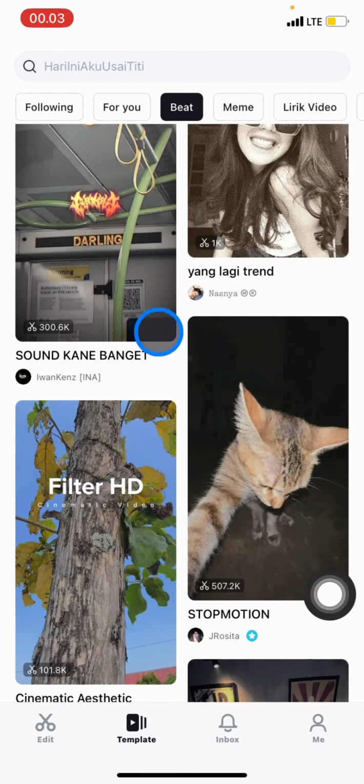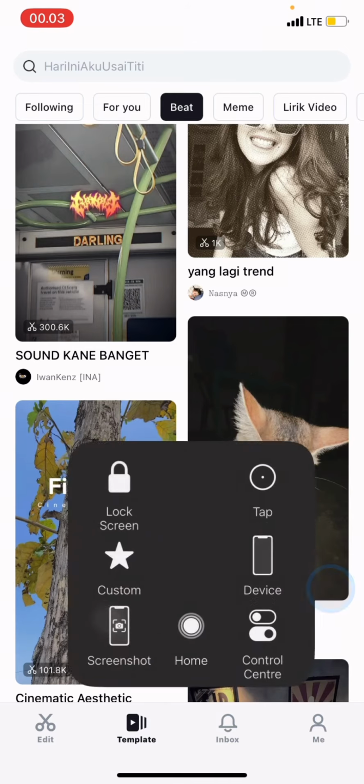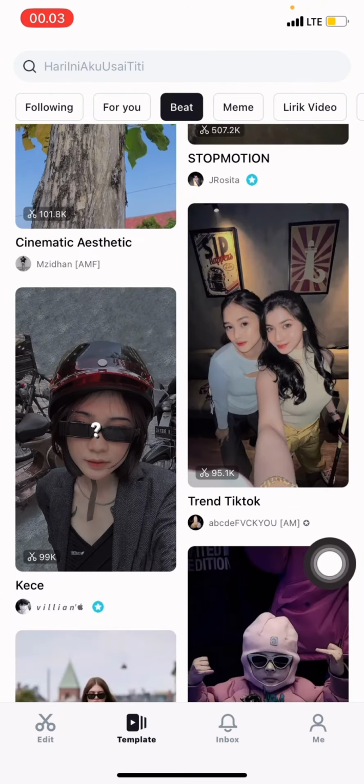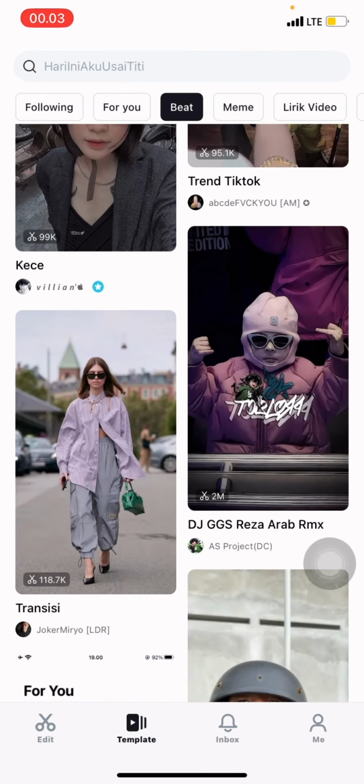This information tells you how many accounts have already used this template. The higher the number, the more people are using the template that you choose. Okay, for example, let's do this.